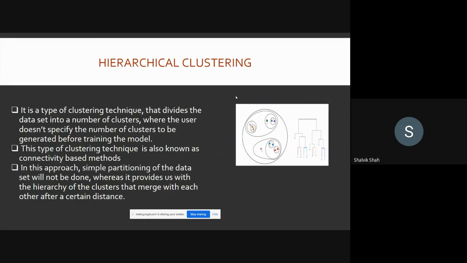Now this is hierarchical clustering. In this clustering technique, it divides the data set into a number of clusters where the user doesn't specify the number of clusters to be generated before training the model. This type of clustering technique is also called a connectivity-based method because it connects the clusters. In this approach, simple partitioning of the data set will not be done, whereas it provides us with the hierarchy of the clusters that merge with each other after a certain distance.